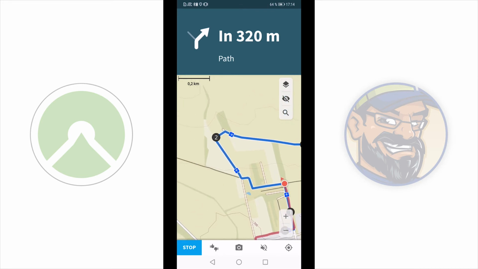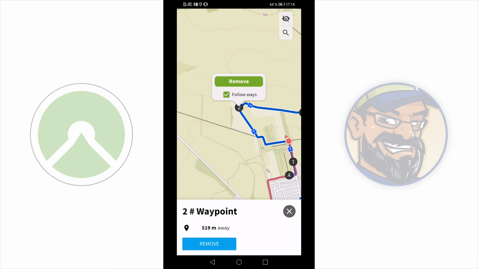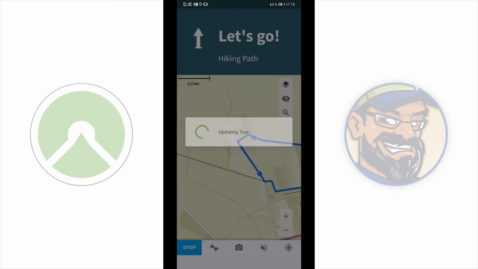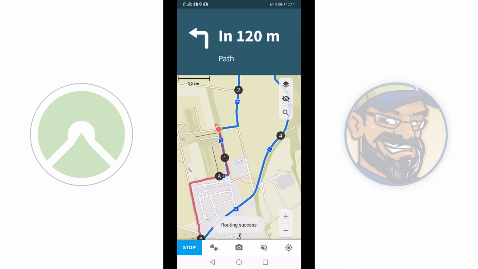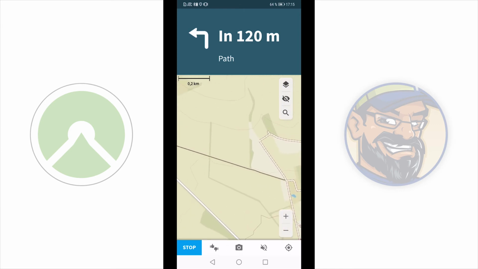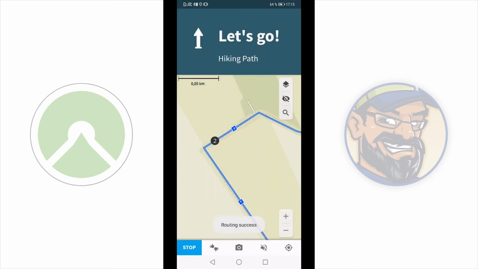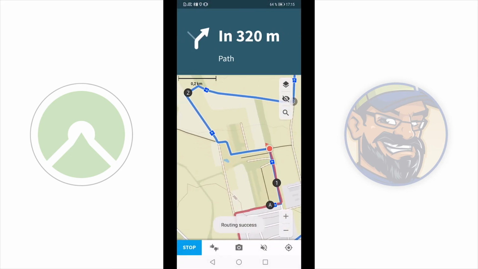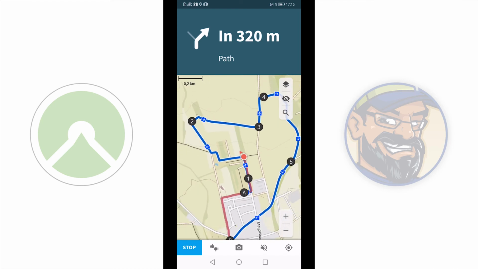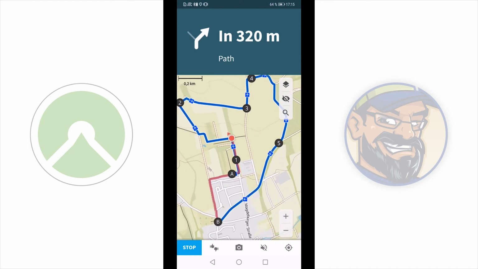If you did something wrong, remember, use the first kind of replanning, remove it, and Komoot will replan your route. I'll add it again. Here, add to route. It works very well. Now I have a replanned route.